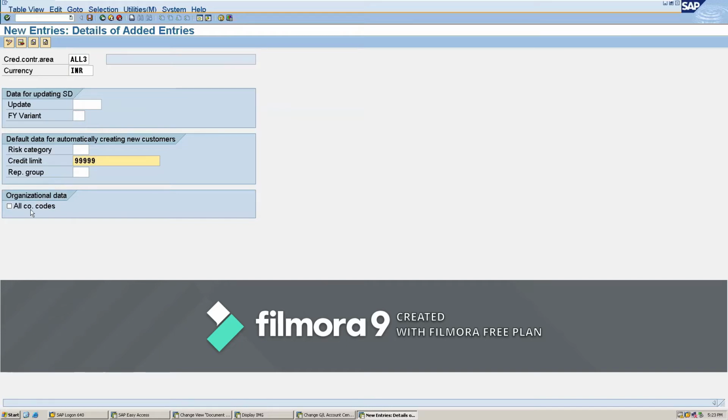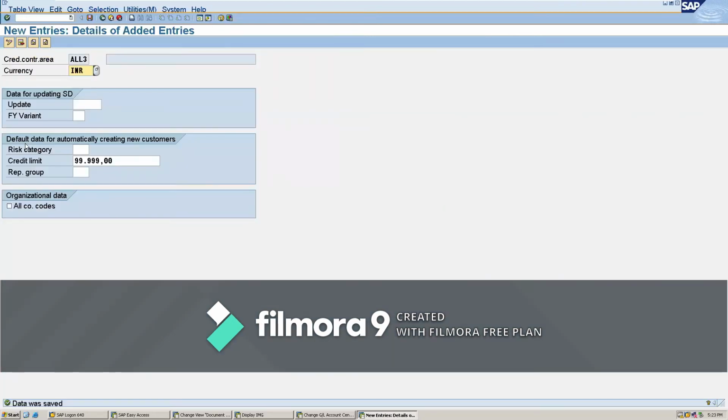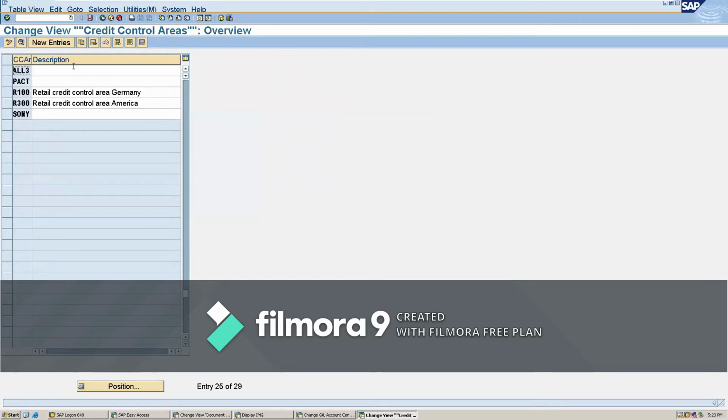If you want to use the same credit control area for all the company codes, then you can select this. I am using only this company code. Okay, so I'm deselecting this, and after that I can save. Okay, I have saved the credit control area. Now we can give the description. Credit control area for company code ALL. Now let's save this.